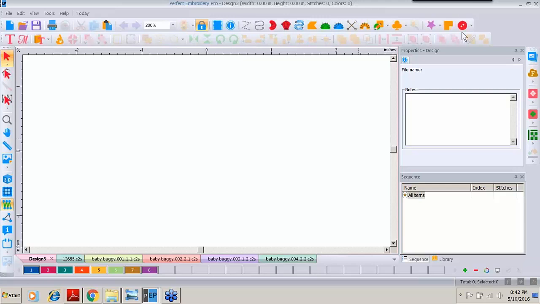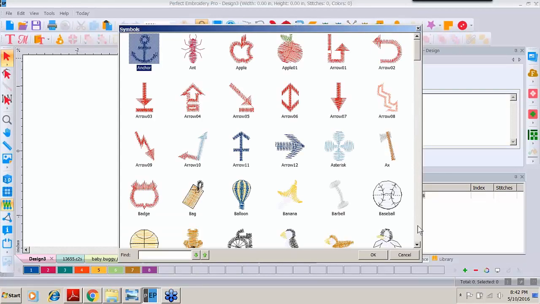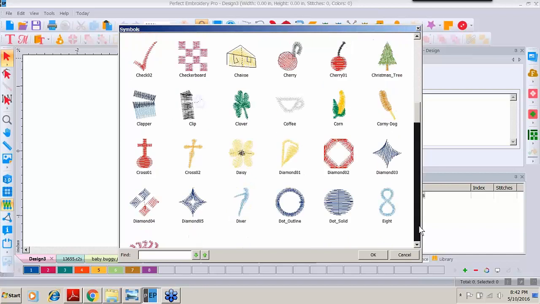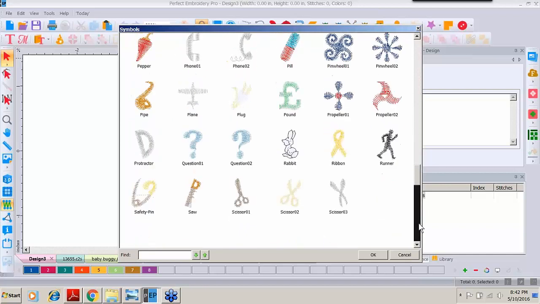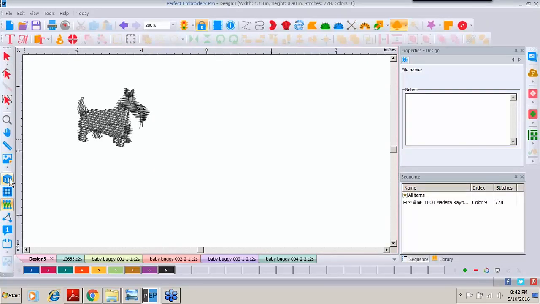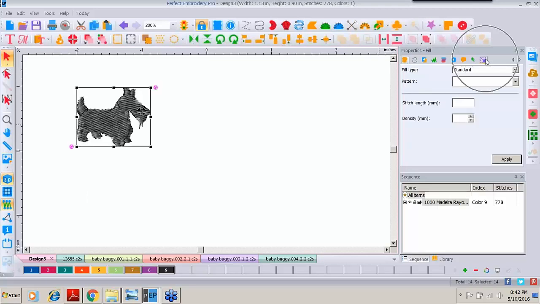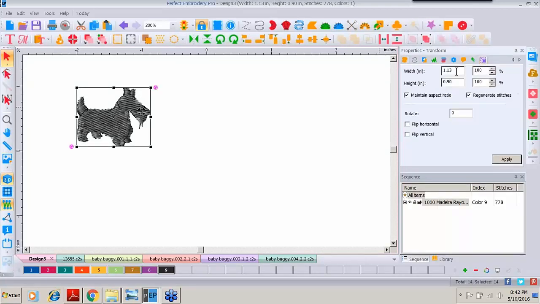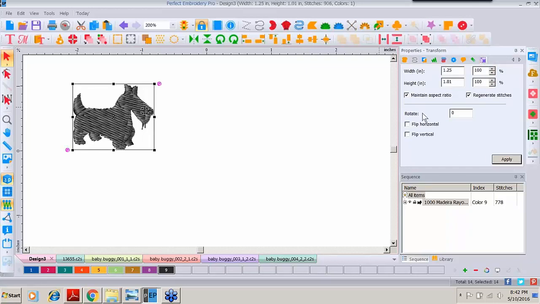And this time I'm going to go up into our symbols, our tool right up here, use my arrow and ask to select it. I'm looking for a Scotty. These are in alphabetical order, so I'm just going to scroll down until I find my S's, and here's my little guy, and I'll click and drag. Not real concerned at the moment how big I get him because I'm going to select him, come over here to transform, and I'm going to size him to be 1.25 in width, which gives me just about 1 inch in height.